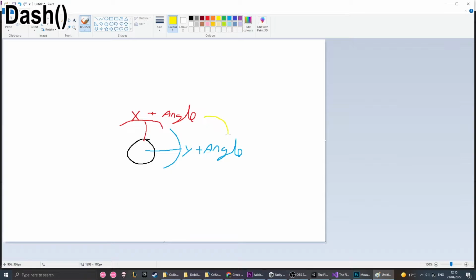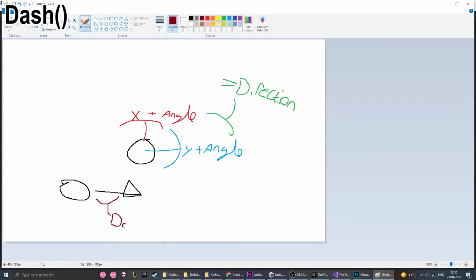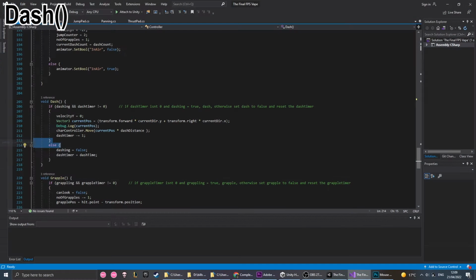But I'm assuming the reason is that you need to get your actual direction, you get your forward transform and your right transform. This is the forward axis and this is the right axis, and then you just add these axes together, and your current direction is your current direction, so it's just turning it into your current direction and then setting that to your current position as a Vector3, because these are all Vector3s. And then basically once that is all done, your character moves by your current position multiplied by the dash distance, and then it takes 1 away from the dash timer, and it just repeats this over and over again until the dash timer is 0. And when it's 0, it sets dashing to false, and it resets your dash timer to the initial dash time you put in within the variable.